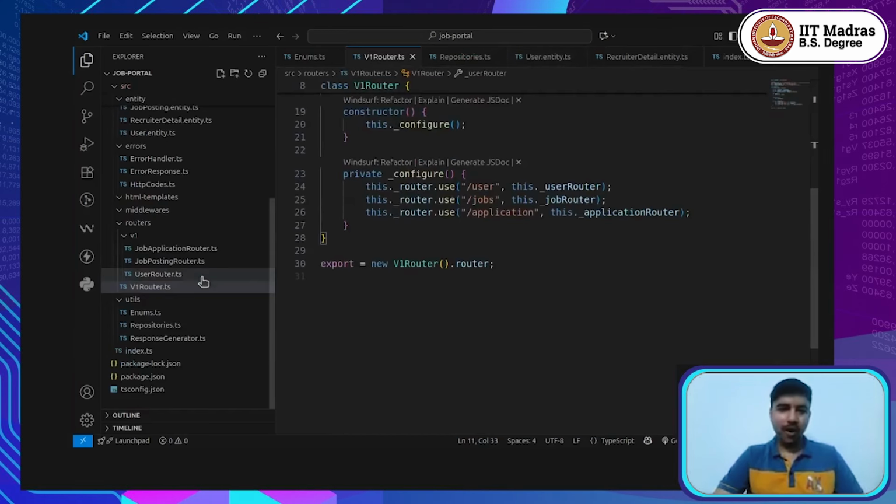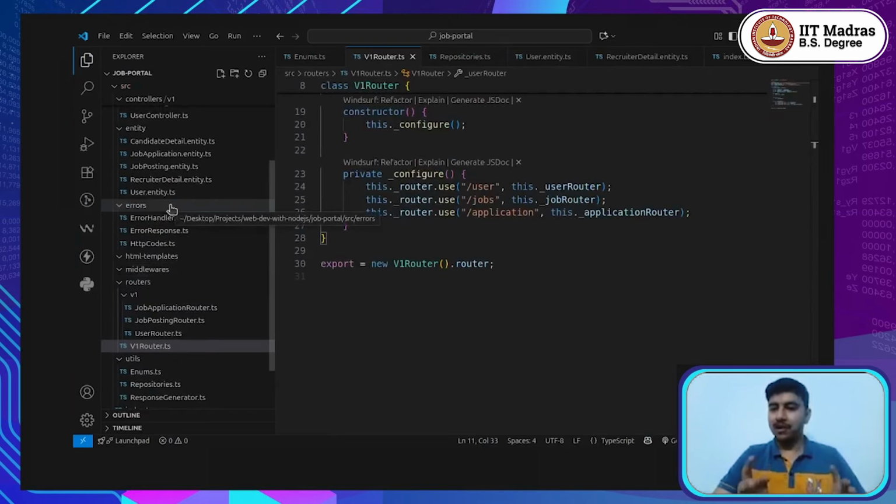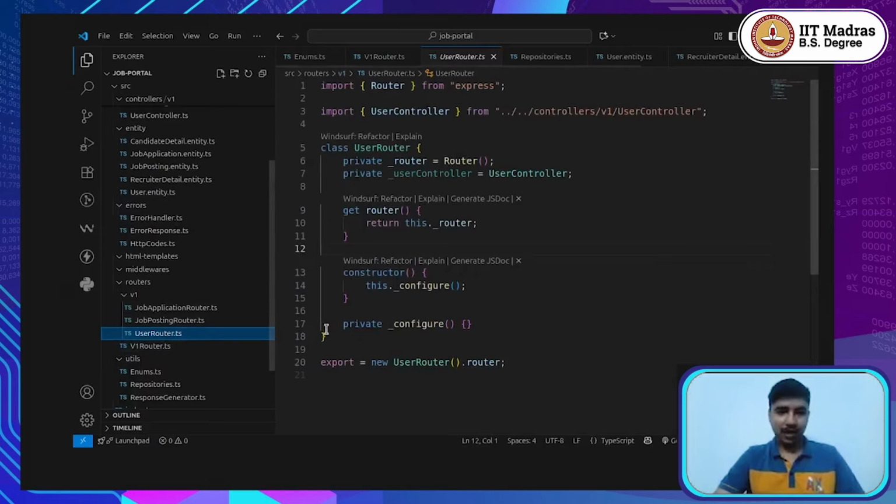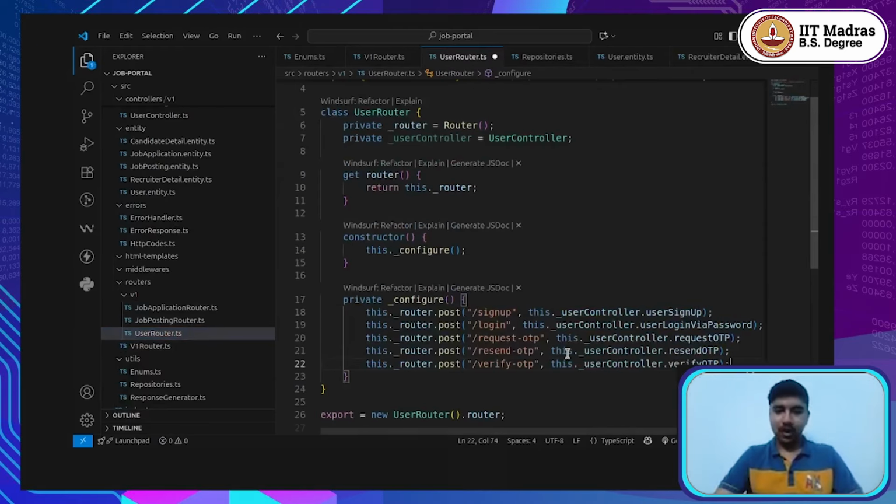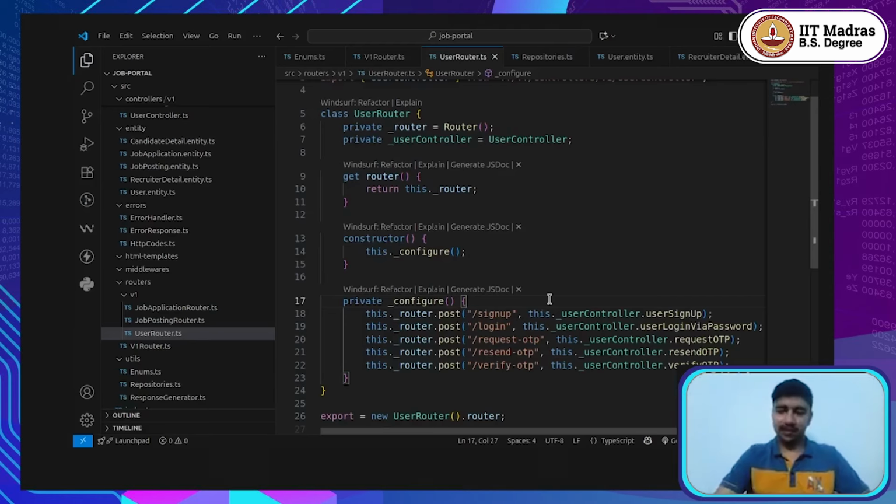But for now, very quickly, I would like to tell you what all routes we shall be implementing in today's session. In order to do that, I shall quickly navigate to this user router file, and here in this configure function, I am going to paste this bunch of routes that we plan to implement in today's session. As you can see, there are a total of 5 routes available here: sign up, login, request OTP, resend OTP, and verify OTP. So sign up, as you all might have guessed, is going to be an endpoint that we will use for registering a user into this application, no matter what the role of the user is.